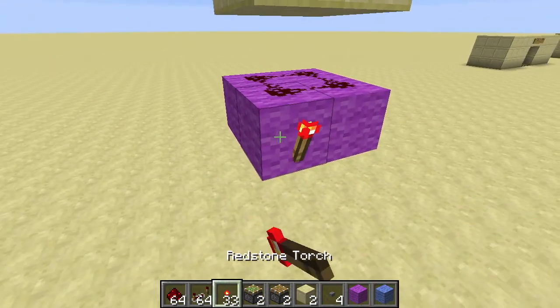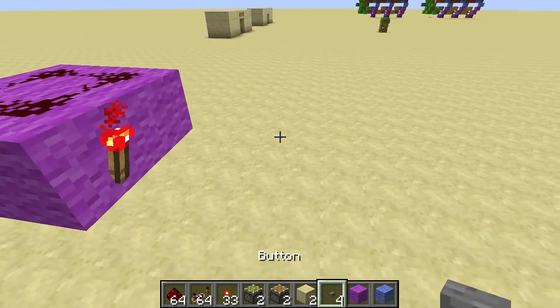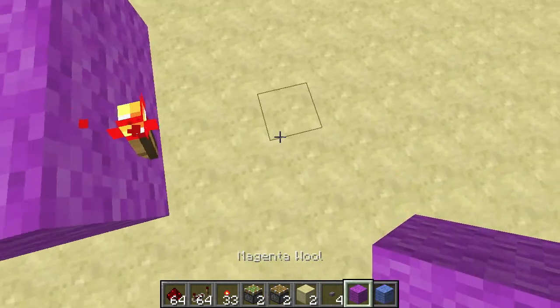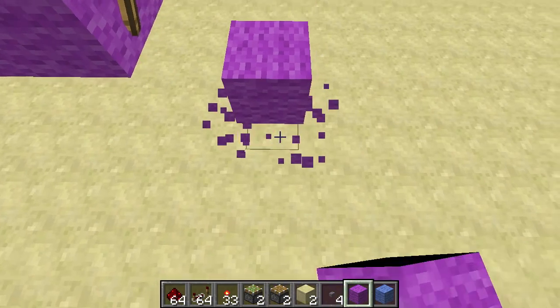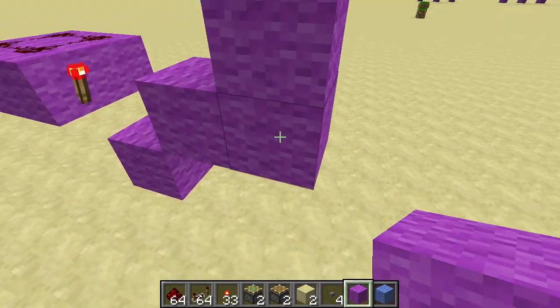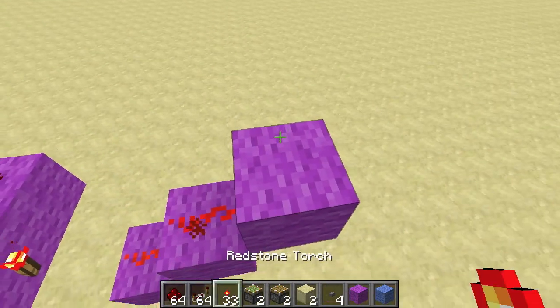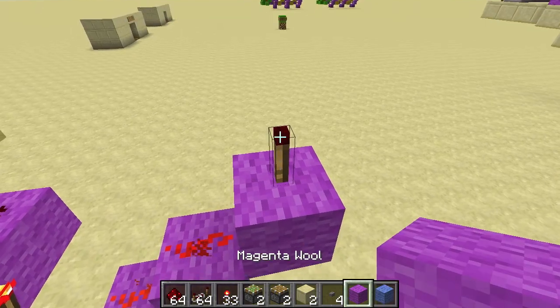Then you want to put a redstone torch on each side, and then you want to come up to here, so like that. And then just build a staircase up, going free like that. You want to put torches along there and a redstone torch on top.